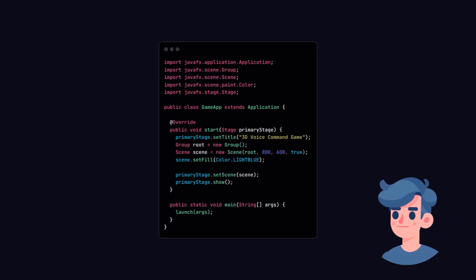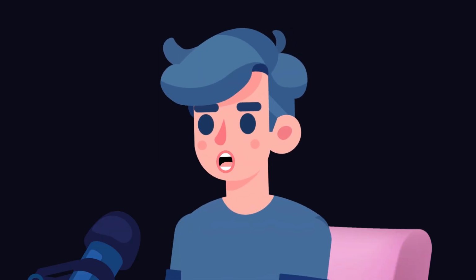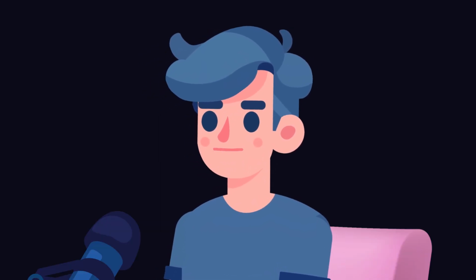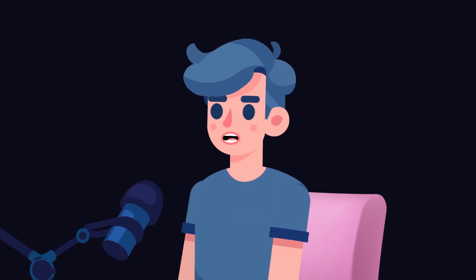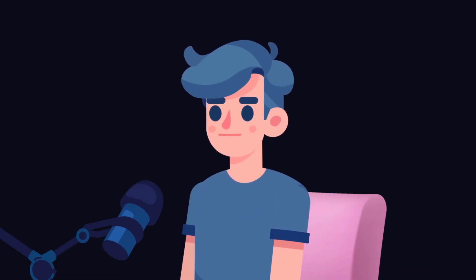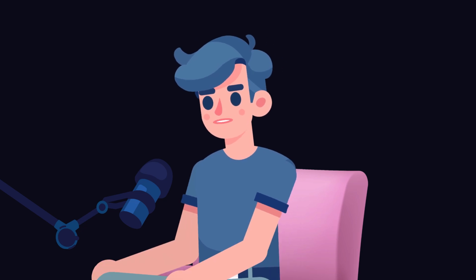The first step in our game is to set up the main application window with JavaFX. Let's create a new Java class called GameApp and set up our JavaFX stage. In this code snippet, we initialize our primary stage and set its title. Then, we create a scene with a light blue background. When you run this, you should see a simple window titled 3D Voice Command Game.